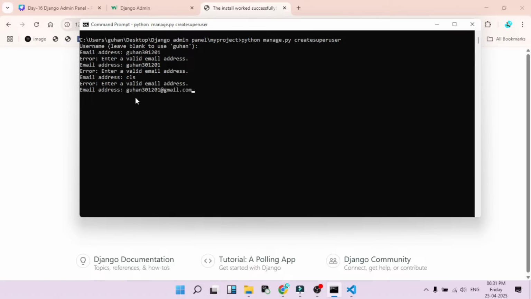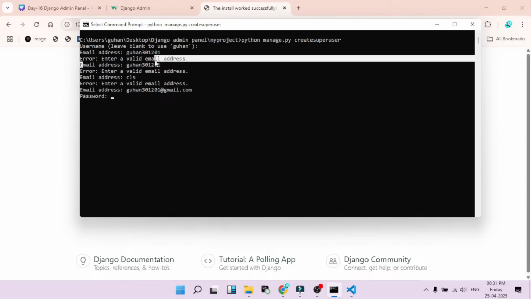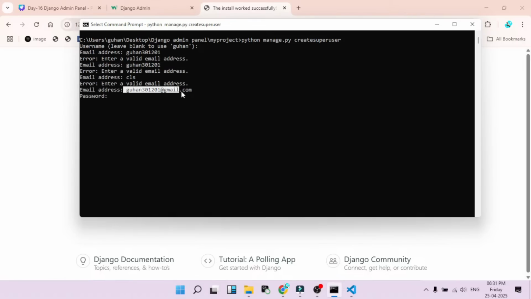Now I enter my email, and now it goes to the password. When I type it wrongly, it will ask for the email address again, and if I type it wrong again, it will ask again. Finally, when I enter a valid email, it goes to the password. Now I enter a random password here, and enter it again.